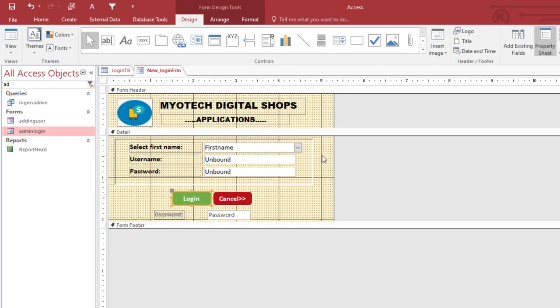Now guys, mind you, you shouldn't forget that earlier on we added the password and the username from the login table associated with the form, and they are set to hide, so they don't even show on the form.